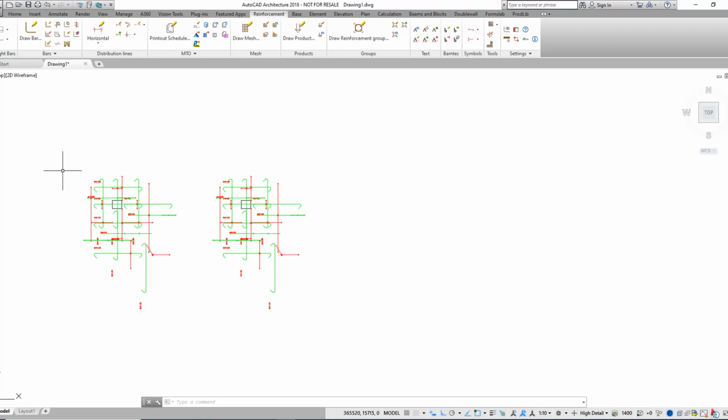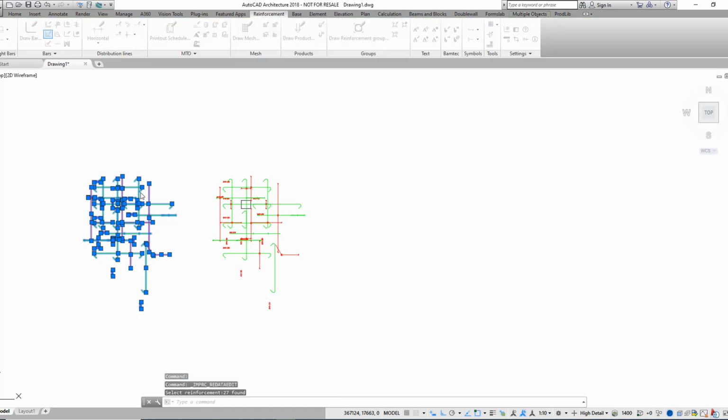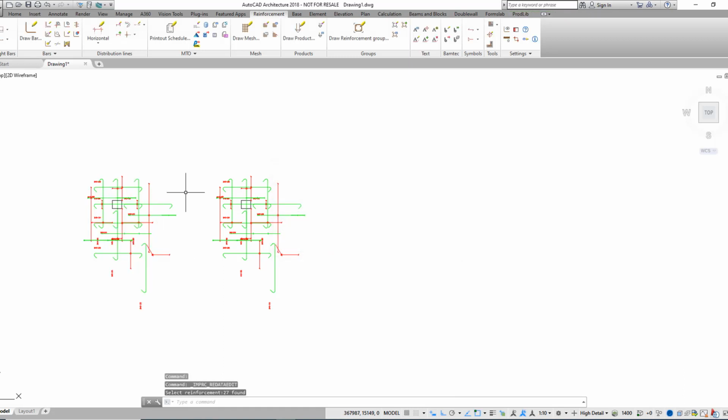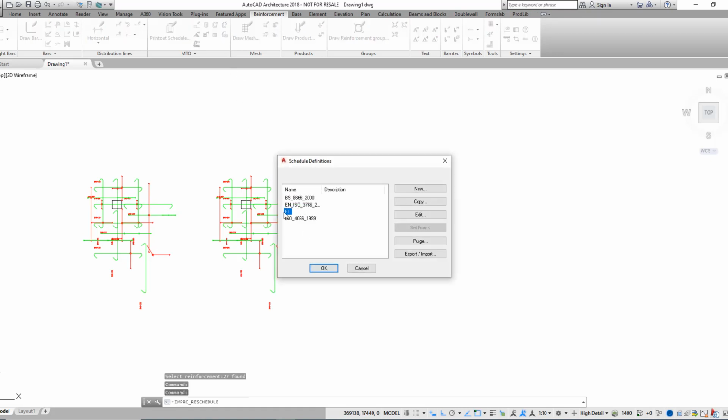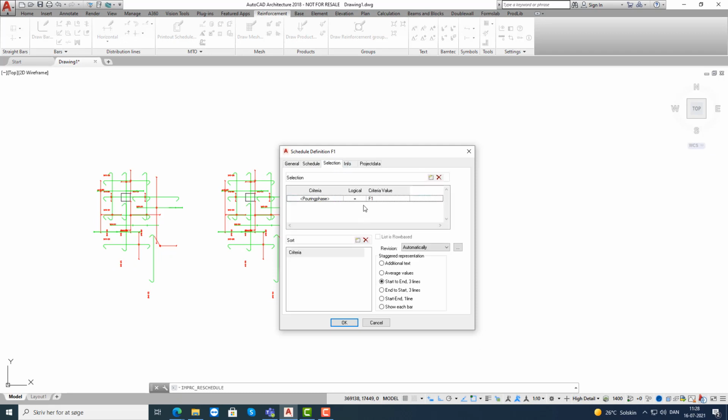So for this one, for example, if I select my left side, come to my reinforcement and see the attributes, you will see I have pouring phase F1, meaning floor one, right? So how do I do? I can create a new schedule here, a new definition. You see I have one called F1. If I select it, you will see I have created the criteria to be F1.